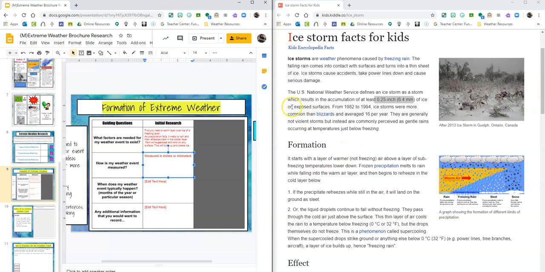So you're going to continue reading through your article and fill in. I think these first two are a little difficult. The next two are just, when does this typically happen? And then any additional information. If there's a cool fact about your weather event, you can include that there. This bottom box is just for any additional information that you think would be necessary.